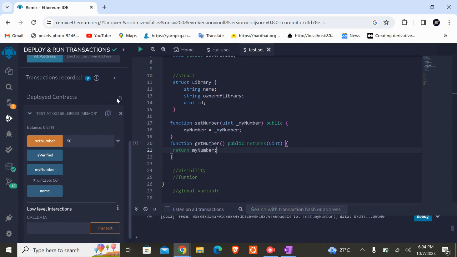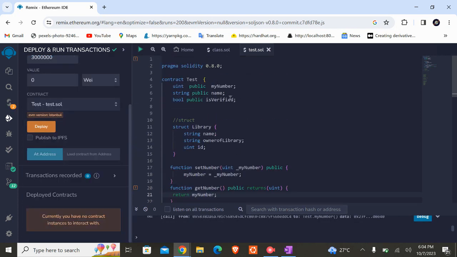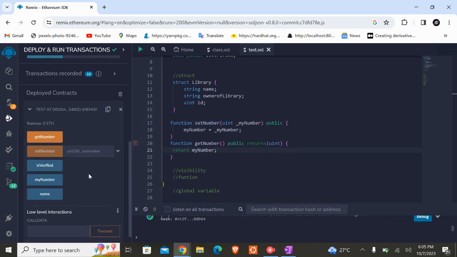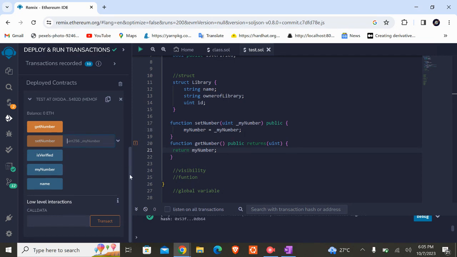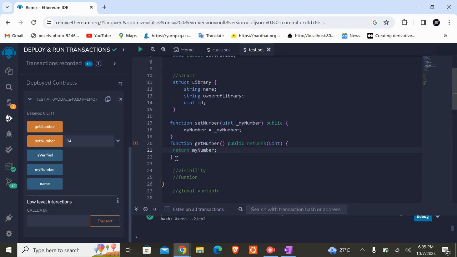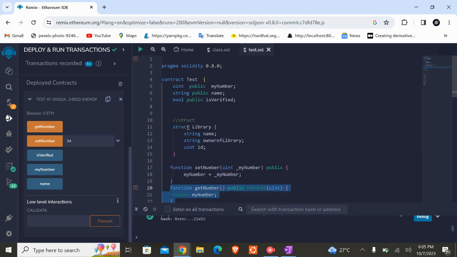If we deploy this, let's say I haven't written view yet, let's deploy it. Let's set a number, for example 34, and set the number. Now I want to get the number with the function we've written. By default you'll get your number from here, because you have declared a variable that is storing that number. This is a state variable, so it lives on the blockchain.